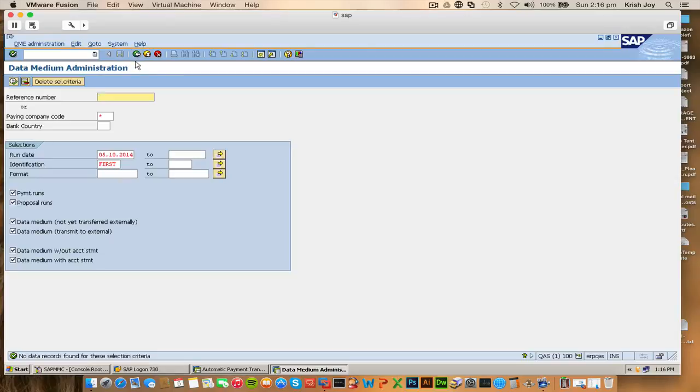So when we go into different transactions, the top menus will change, isn't it? Every time we go into a transaction, the top menu will always change. Okay.